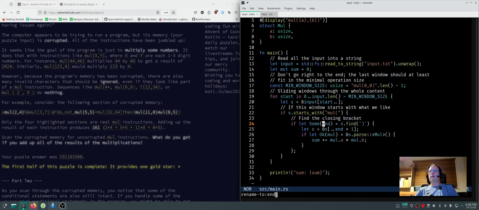Maybe we should rename that to closing bracket position. Let's be super explicit. That's way too explicit. And that's it. And we want to go plus 1. No, I just keep it at end. Maybe I rename it to close.